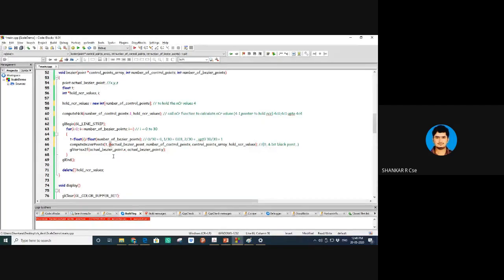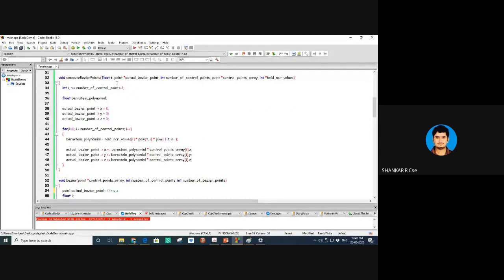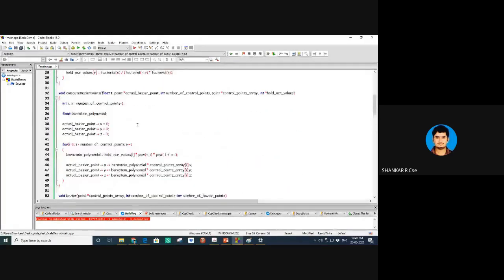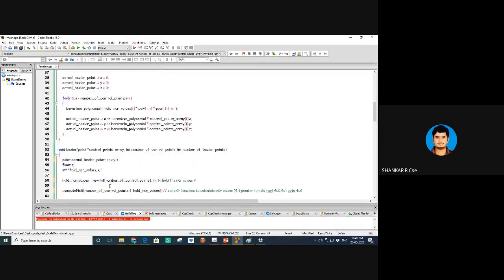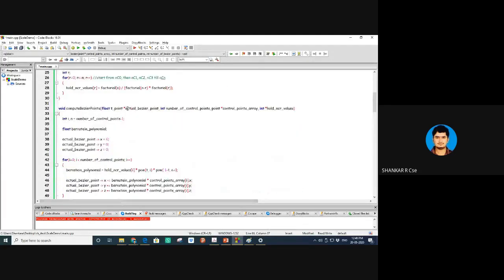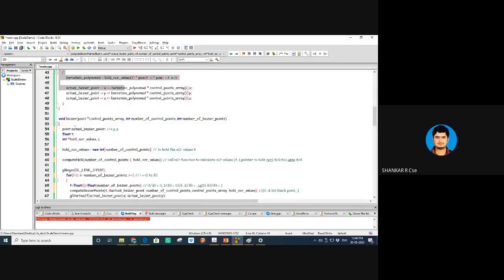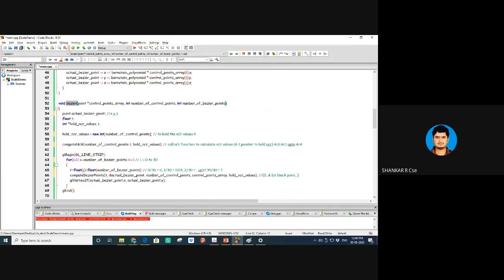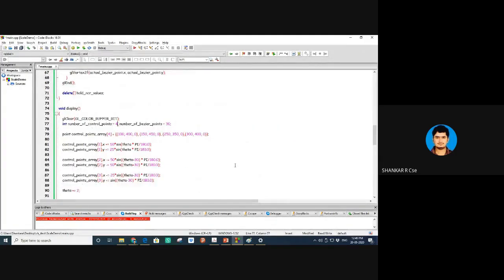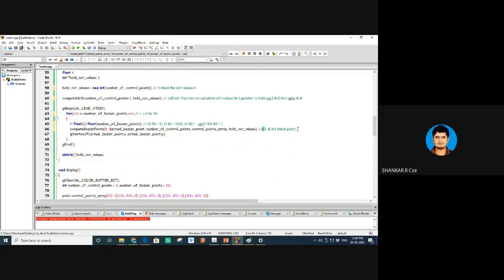Why am I sending the address? Because this function is using a pointer. If you don't send the address, whatever change you make here, the caller will not get to know, it will not be reflected. So that's the reason you're passing the address. The third parameter is the number of control points, which we know is 4.